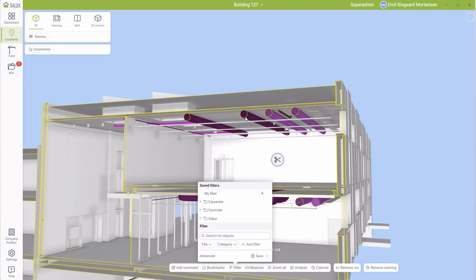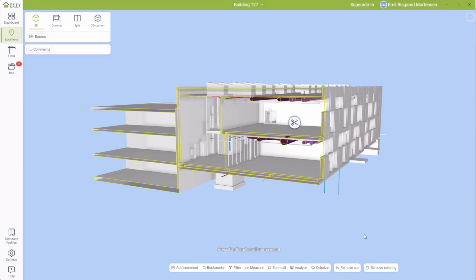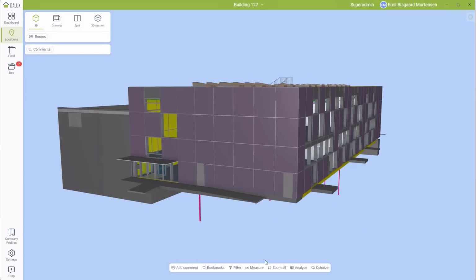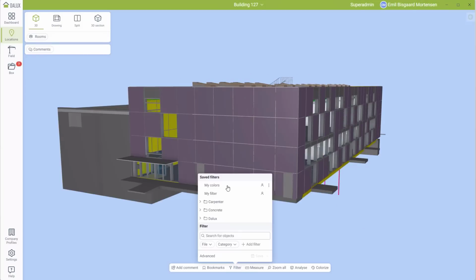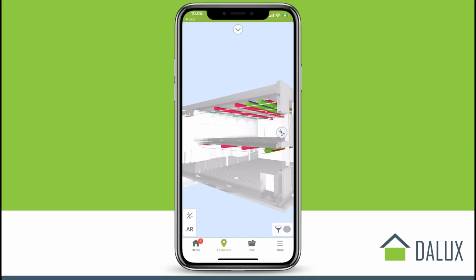Also, if you filter out objects, so my colors, just as an example. And now this is saved directly on the filters. So if I remove this and I go in, click on my colors, you can see it enables the colors that you have added from Colorize. These are also available on the mobile app.